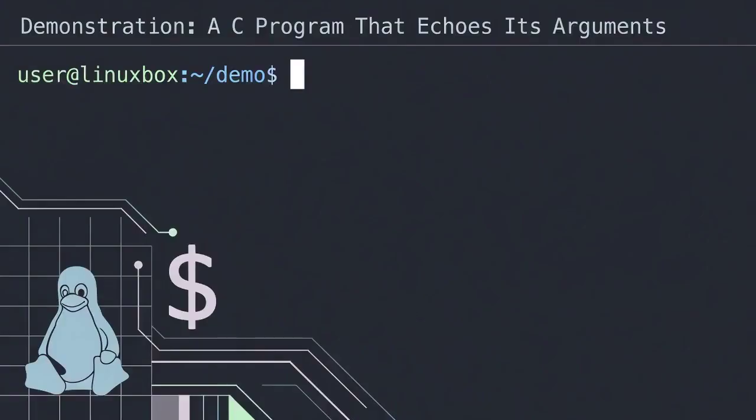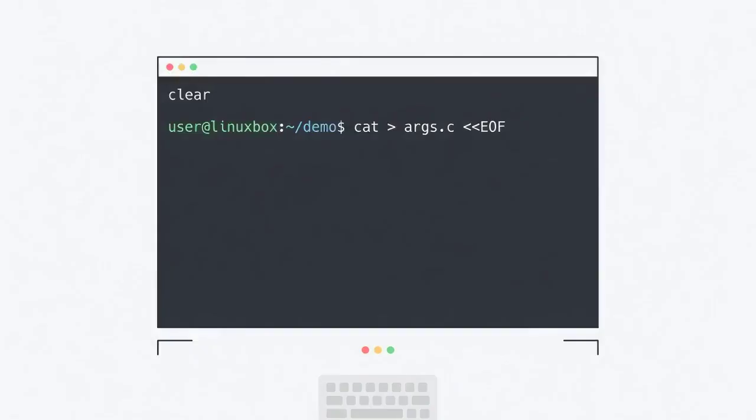We will write, compile, and run a small C program entirely from the Linux command line. The program will print each command line argument along with its index, demonstrating how argc and argv work in a real C program. First we clear the screen to get a clean workspace, then we create the C source file using a here document, so we can type the program inline.